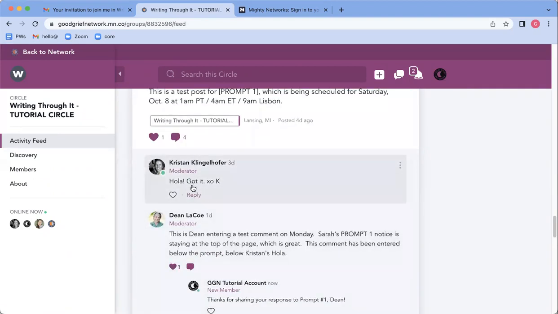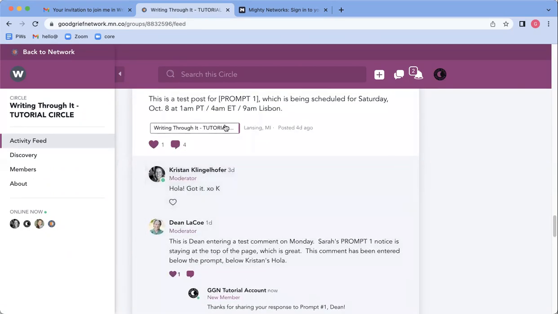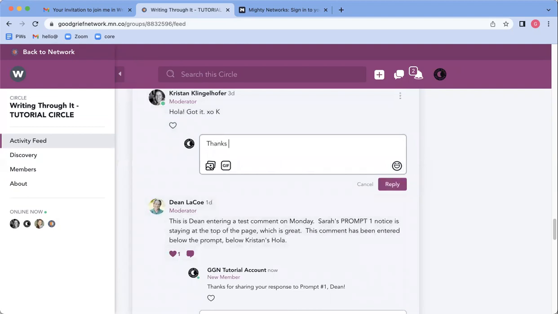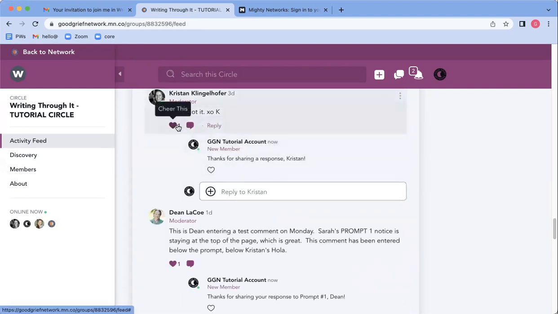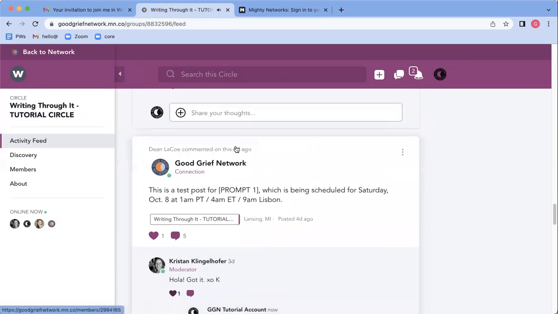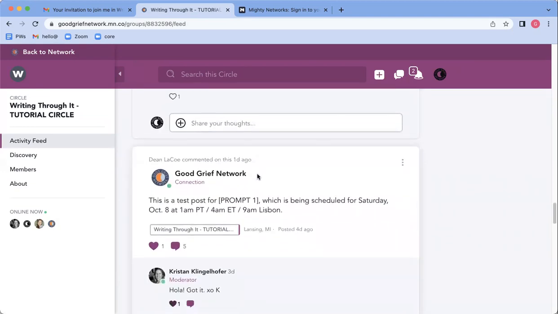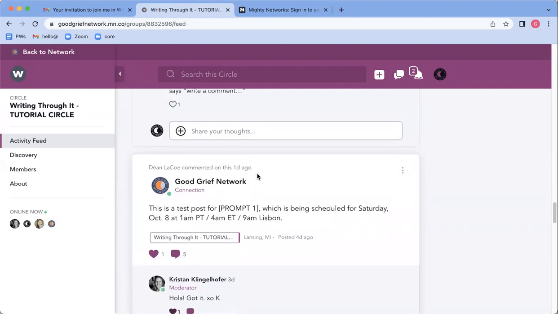I see that Kristen also responded to prompt 1. She got it. I'm going to respond to Kristen too. I can also, as you saw, like Kristen's response to the prompt. And that's the way that you're going to engage with prompts throughout this program.